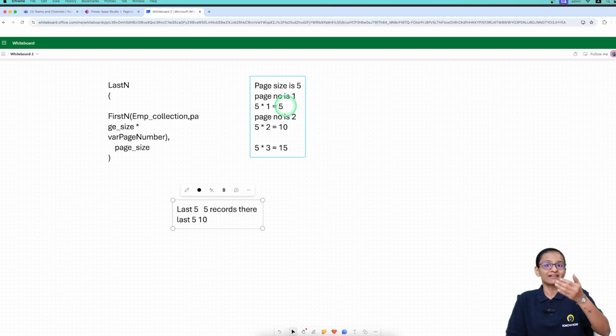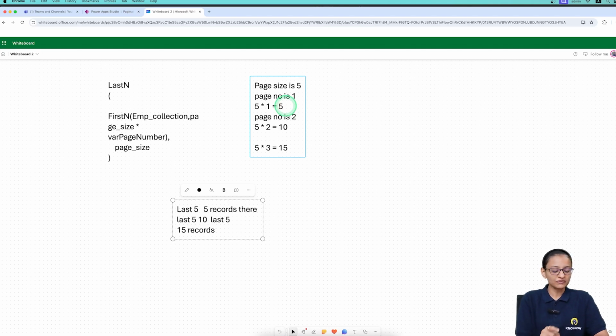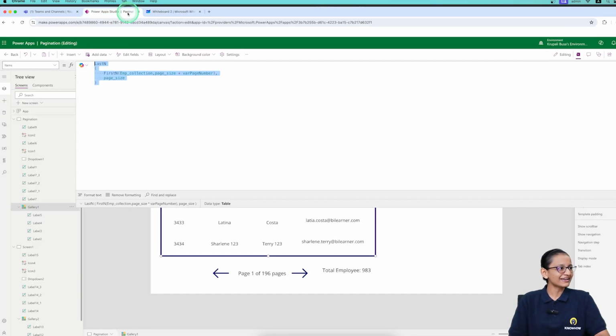So whatever new records we are getting every time the page number increases, we are getting them from the last. So it will take the last 5. Then let's say page number is 3. At that time we are getting 15 records, and from those 15 records we are getting the last 5 records. That way we are iterating and getting that. So let's implement that.